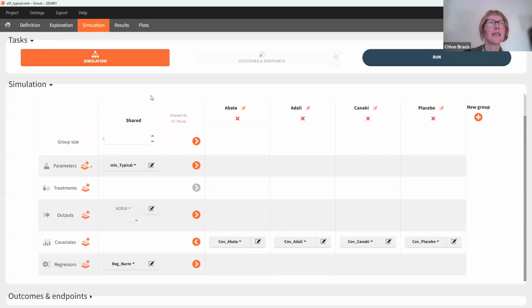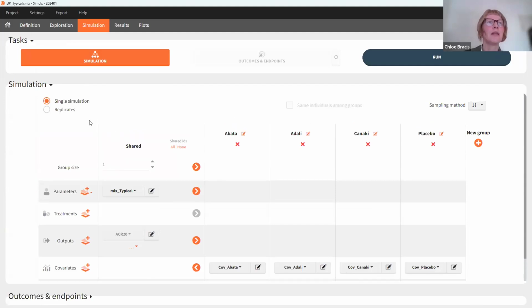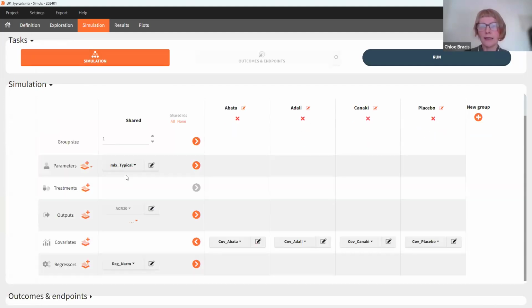So then if we look at the simulation setup, to start with, I'm just going to do one single simulation of one typical individual. So we're not yet getting into all of the uncertainty, but we'll just start with simulating a typical individual. I have my output as my ACR 20, and I make 4 different groups, one for each of my 3 treatments and placebo. For each of those, I make the corresponding covariates that have the treatment effect. You can see that I also need to have a regressor defined here, but this actually is going to be ignored because I'm not taking my between treatment arm variability into account.